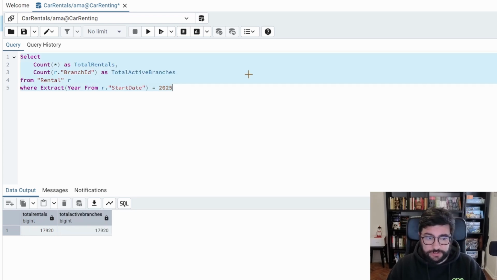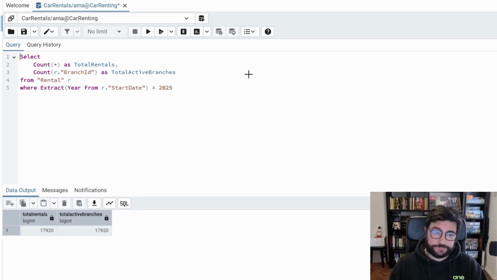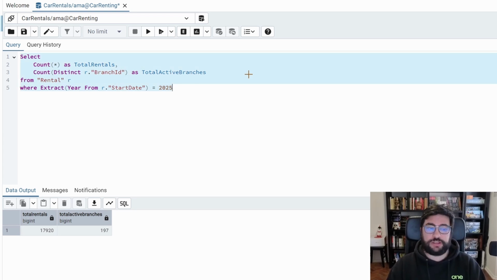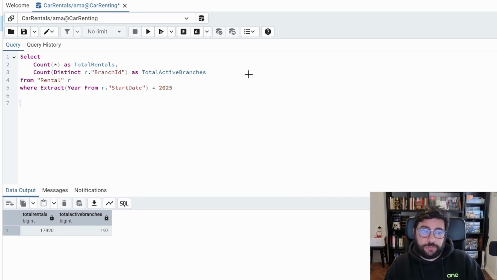This is giving me the same number, and that kind of makes sense because we're just counting how many branch IDs there are. We're not distinguishing them. So we need to count a distinct branch ID. If we go ahead, we already have only 197 branches. A cool thing about distinct is that you can use distinct or you can use distinct on.